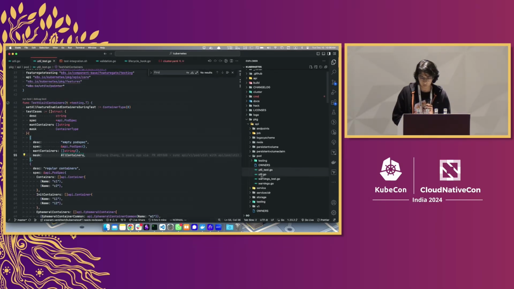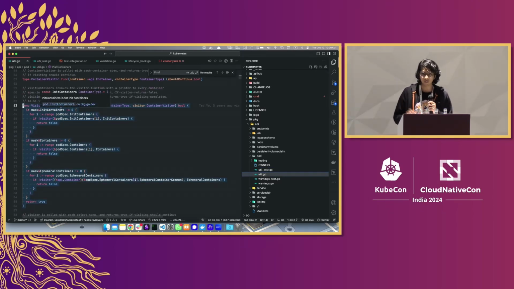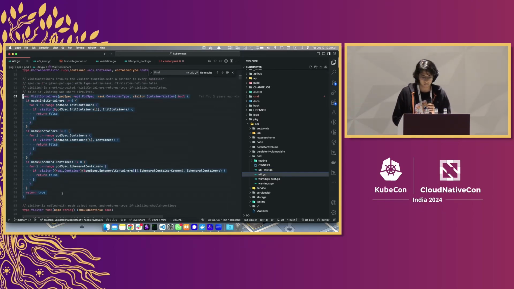So for each particular file, I have the pod util file open here, which has a bunch of helper functions with which you can work with pods. And for each of these functions, so for each of these files, we have an accompanying test file along with that, in the same directory. And these are the unit tests.